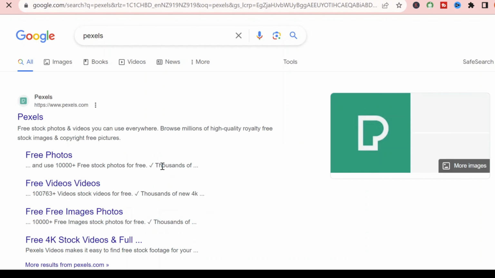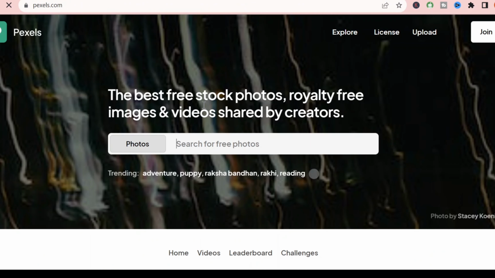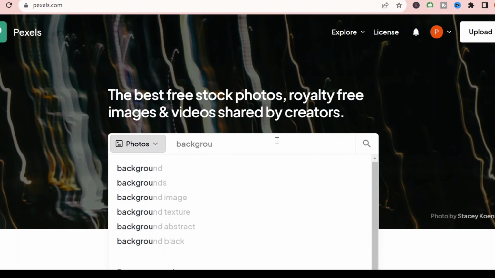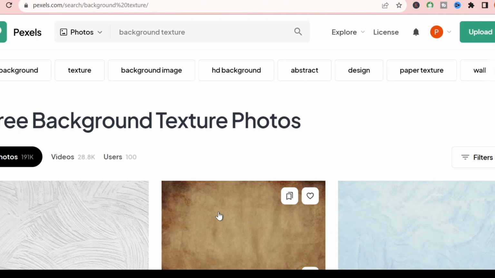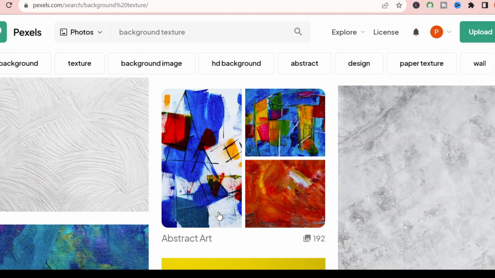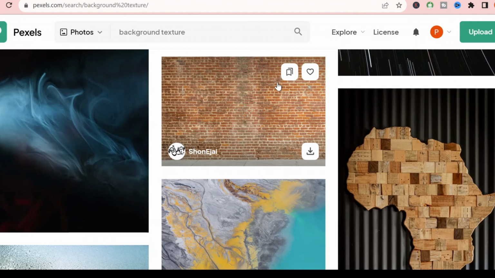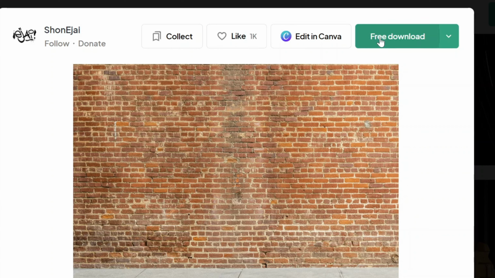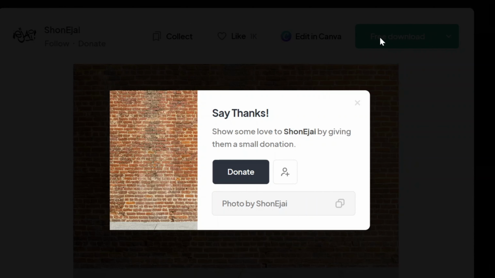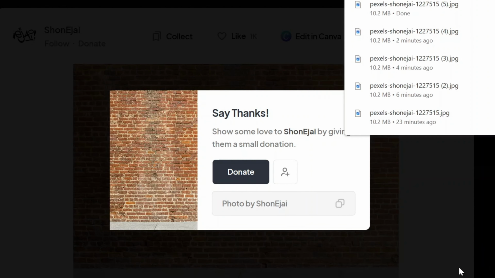You can get free video backgrounds from both Pexels and Canva. Let me show you on Pexels first. Go to the Pexels website, and in the search bar, type in background texture. Then it comes up with all kinds of backgrounds that you can choose from. In this case, I'm going to choose the brick wall looking background. Then click on free download. Wait for a few seconds. A save as pop-up window will show up, then save the file somewhere you can find it on your computer.